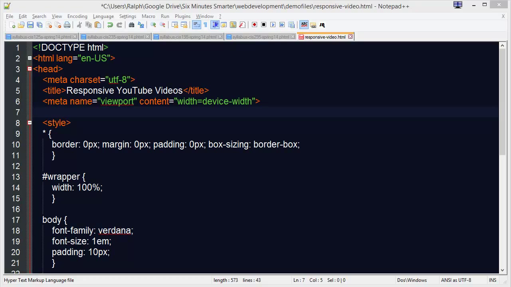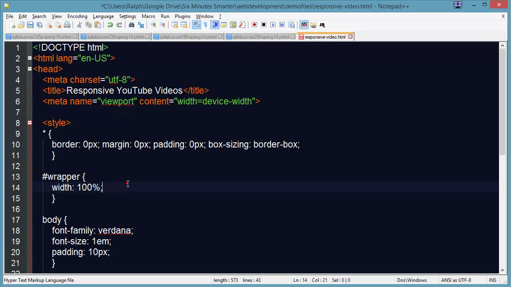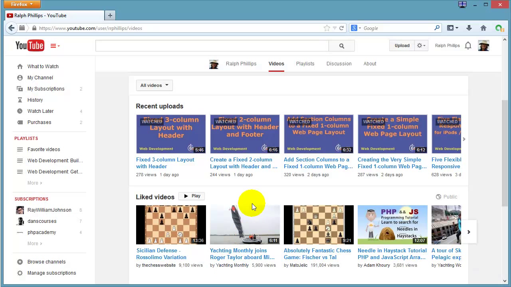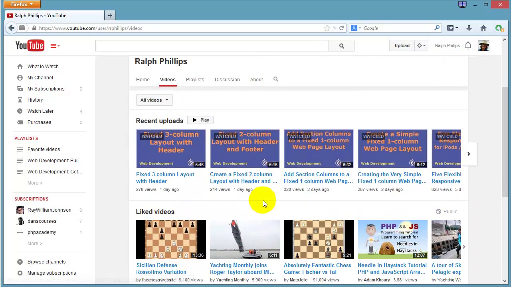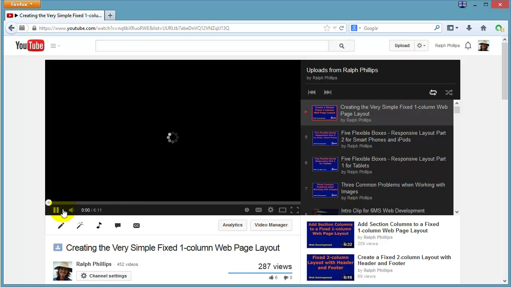Okay, so someone was asking me the other day how you can put in some responsive YouTube videos, and it's pretty easy to do, and it's the same technique that's been around for a couple of years. So whenever you go to YouTube, they give you some source code that you can embed. So I can just head over to a YouTube video, and I'll pick this very simple one column layout video.